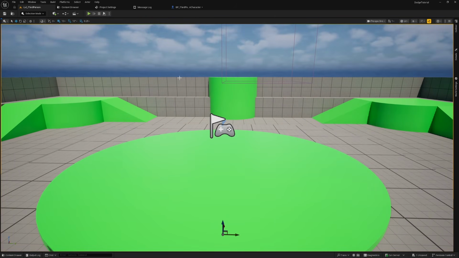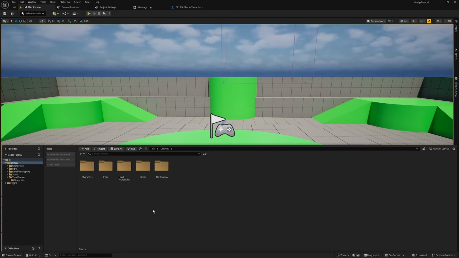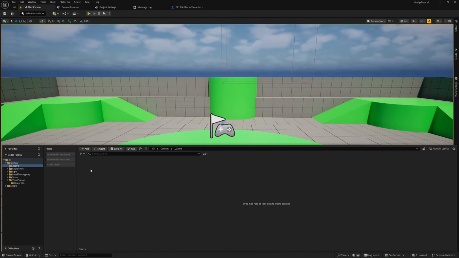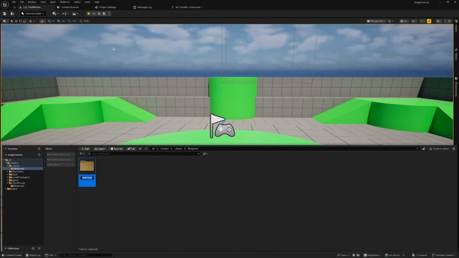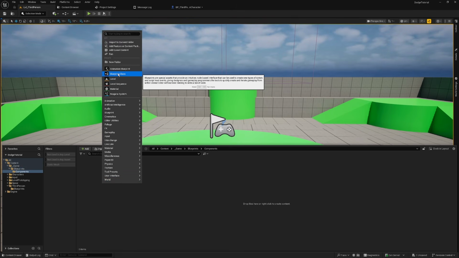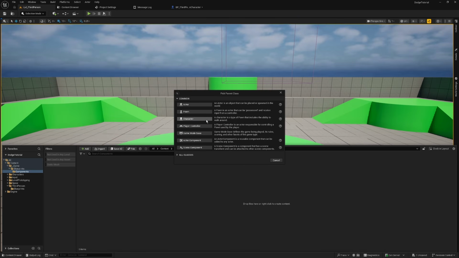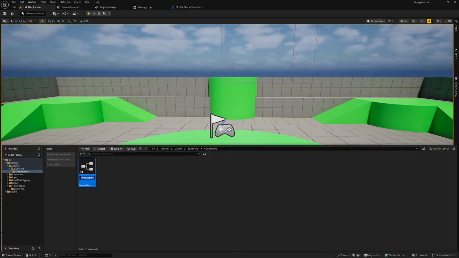So the first thing we need to do is make a dodge component. So what I'm going to do is Control Space, right click, make a new folder, and put underscore Game so I can keep all my game files in here. Double click that, new folder again, Blueprints, open that, new folder again, Components, open that, and let's go to Blueprint Class, make a new Blueprint Class. This time it's going to be an Actor Component, click that, and I'm going to call it BPC_DodgeComponent.